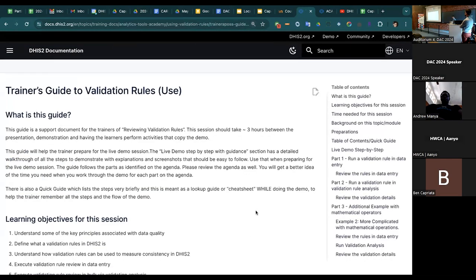For a number of our academy pieces, we offer quite a bit of detail in terms of various sessions and how we present them. We have guides for trainers if you're introducing a topic. We have guides for learners if you're trying to share materials with various users in your own settings to help them understand various concepts. The idea here is not to run these verbatim, but to give you an outline, which you can then utilize to your own needs and extent.